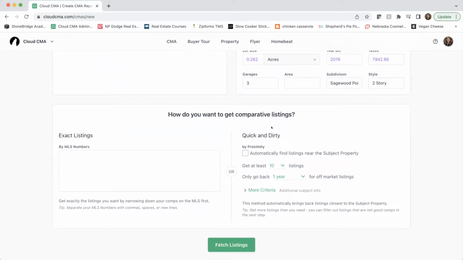So you have 2 options here. On the left-hand side, you'll see it says exact listings. This is for the agent who has gone to the MLS and they already chose the comps that they want to use in their presentation.